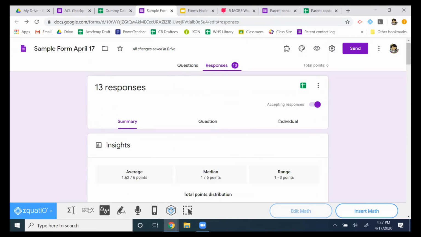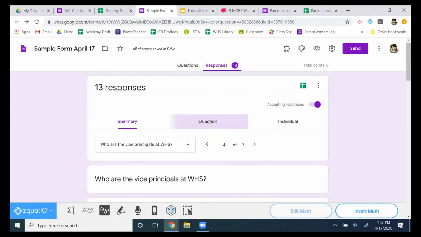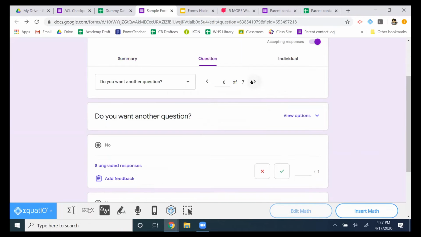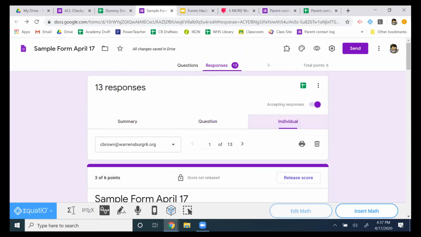Those are their summary data. You can look at the questions, and we talked about how you can scroll through to look at the different questions. And then individual data.